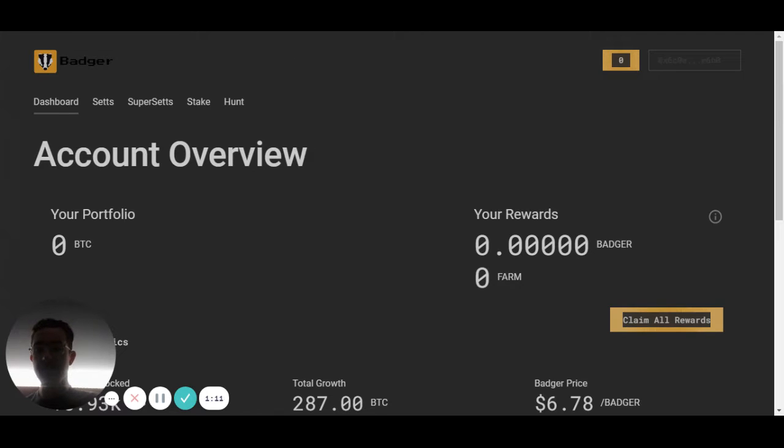Right off the bat, as you can see, the only one you want to be on is app.badger.finance. That's it. If there's anything else, do not go on that. It's key any time you're hooking up your wallet, because that'll be the first thing they prompt you to do. As you can see here, I just loaded this with an empty MetaMask wallet for example purposes.